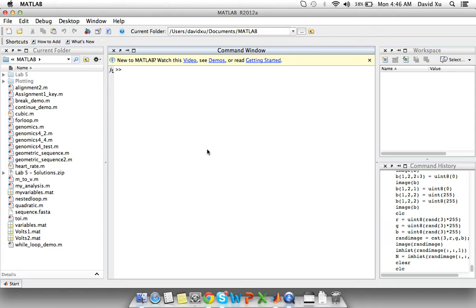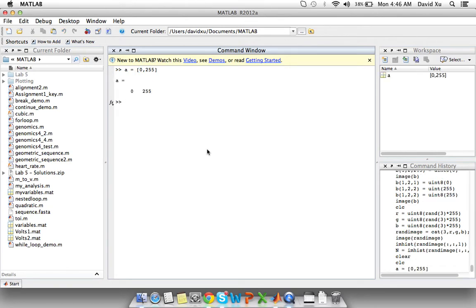So here's an example of how you generate an image in MATLAB. First, let's create a matrix A that contains 0 and 255. I'm using 0 and 255 to represent the intensities that we want to look at. 0 is the lowest intensity, or basically there is no color there, and 255 is the highest intensity, meaning we'll have total red, total blue, or total green.